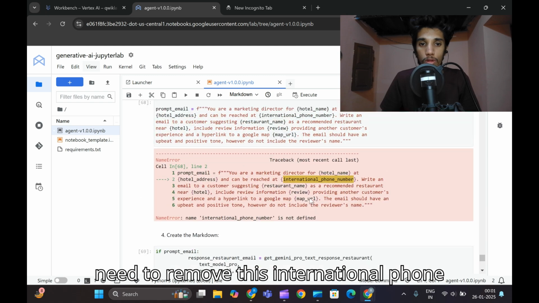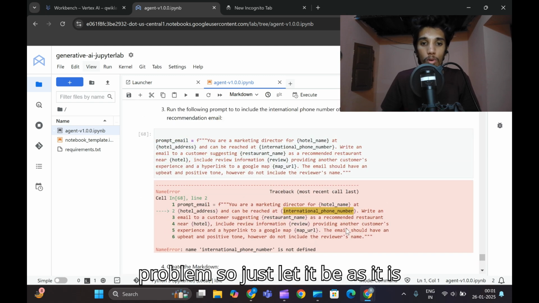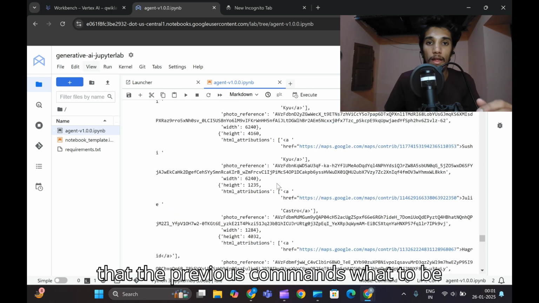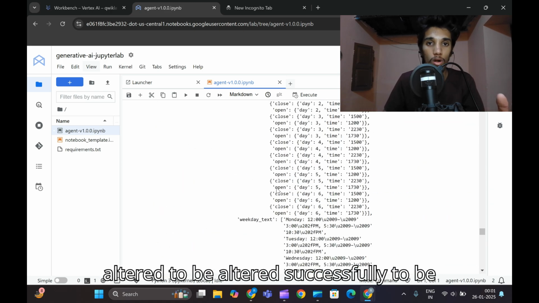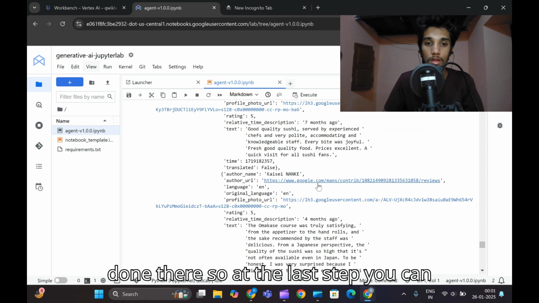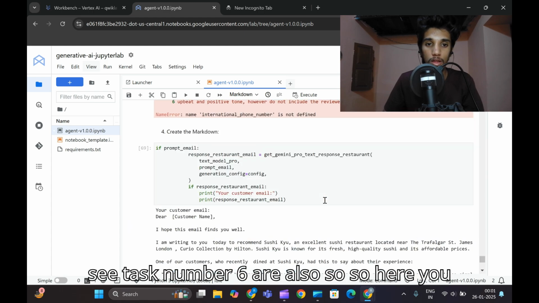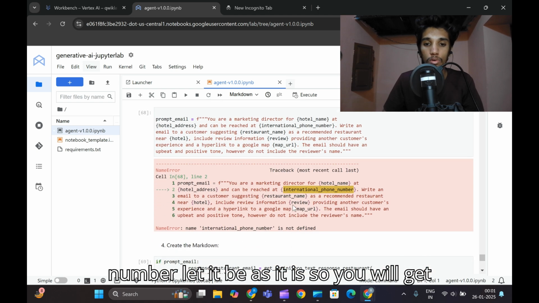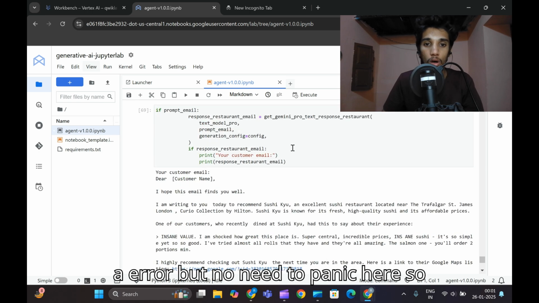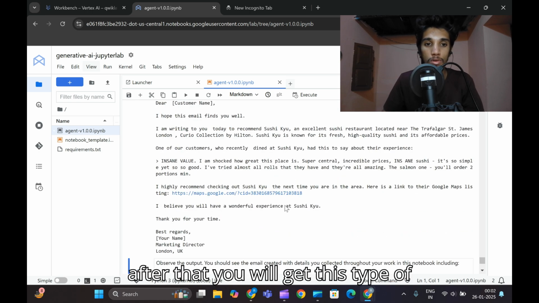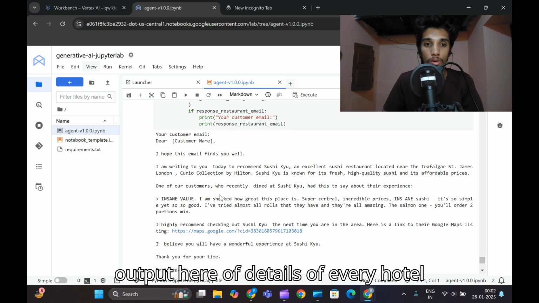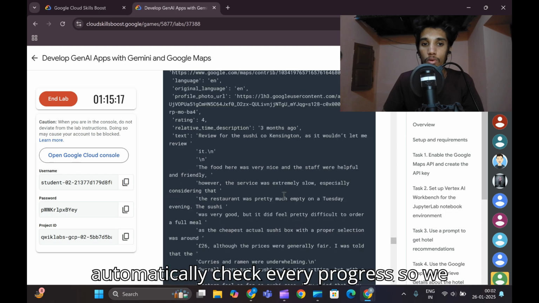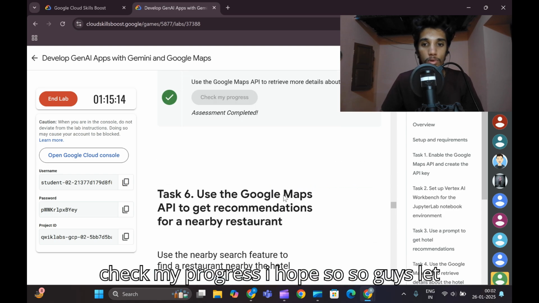There is no need to remove this international phone number. If you get any error also, no problem, just let it be as it is. Everything is successful. Make sure that the previous commands were altered successfully. At the last step, you can see as in task number six, I hope, you don't need to change the international phone number, let it be as it is. You'll get an error, but no need to panic here. After that, run the other cell, okay. After that you'll get this type of output with the details of every hotel you are looking for, and then you automatically check every progress. We have successfully completed every check my progress, I hope.